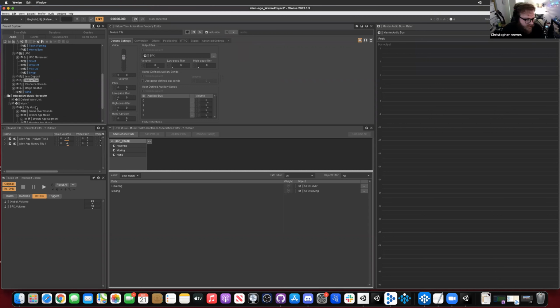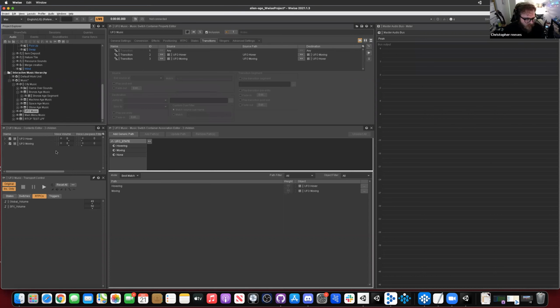We even have some, so in Alien Age, we had a hovercraft, we had a UFO, some may call them. And this UFO would either hover or move. You can see up here, we added some transition states between them. So we had state-based movement. Either your UFO was hovering or it was moving.